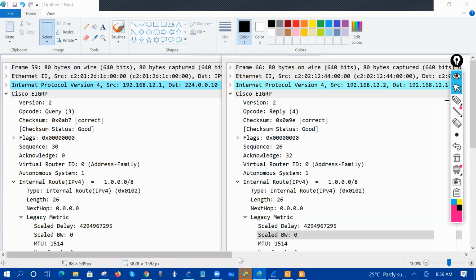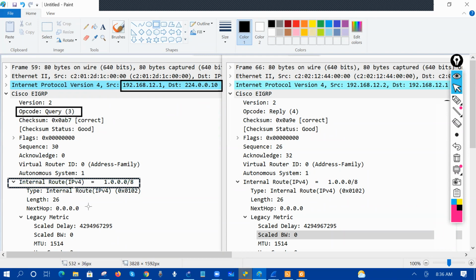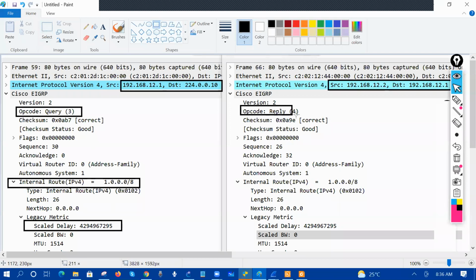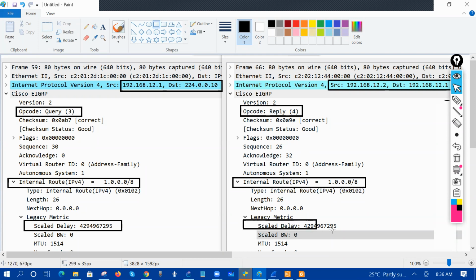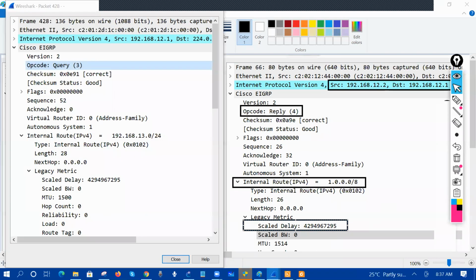Both are different. In the previous case, what happened? If you see, I'm sending the query packet to this guy. And in this case, what happened? What's the metric for this network? The reply packet coming from 2.0.2 to this guy is the same route and it's infinite. This is called a negative reply. Right. But in this case, what happened?